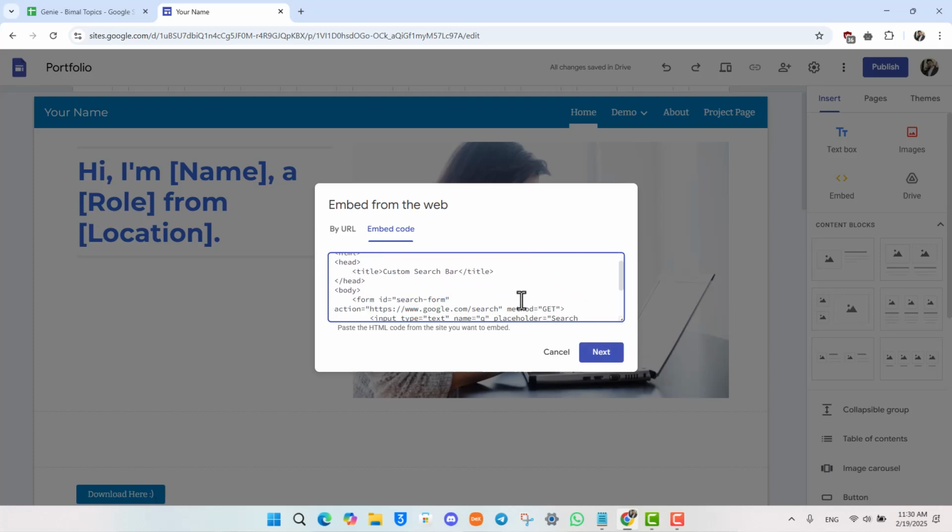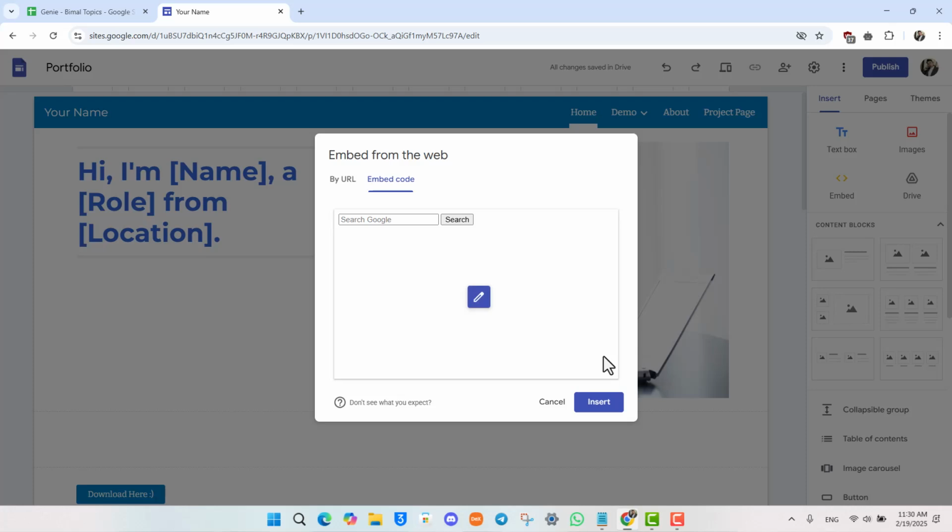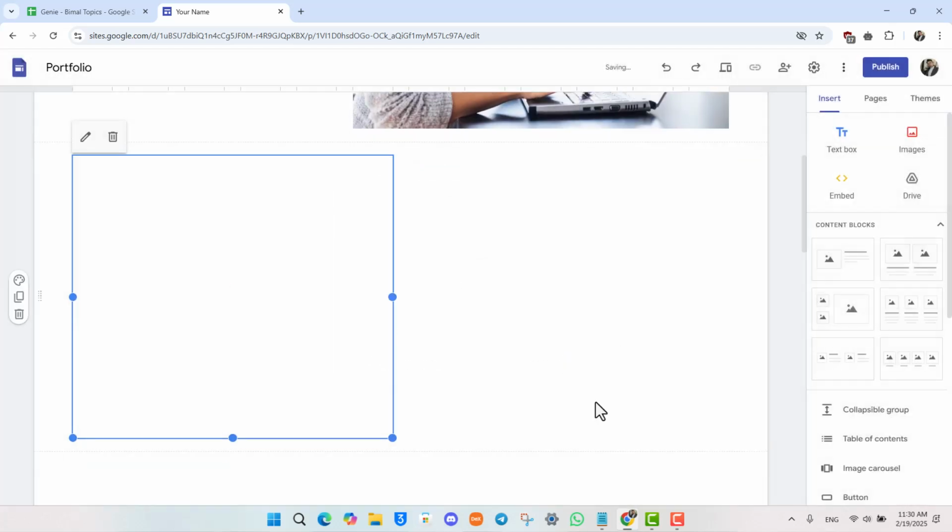Now there will be a small button that asks you to choose your website URL over here. Once you've done that, you can see custom search bar, you can see form, and you can see some of the actions, search method, and so on. What you want to do is just hit the Next option, and you've pasted the embed code. So hit the Insert button.